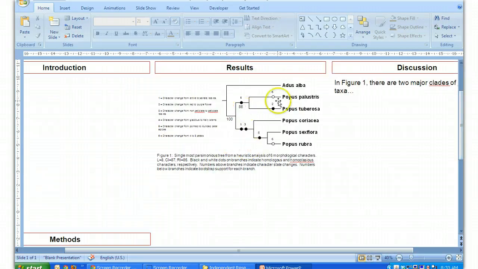see, here's your tree with your bootstrap support, your characters, an indication of how the characters change, very detailed and great legend, and then a discussion of what you're going to be showing in each of your trees. Okay, so these are the basics, guys. I hope that this helps, and let me know if you have any questions.